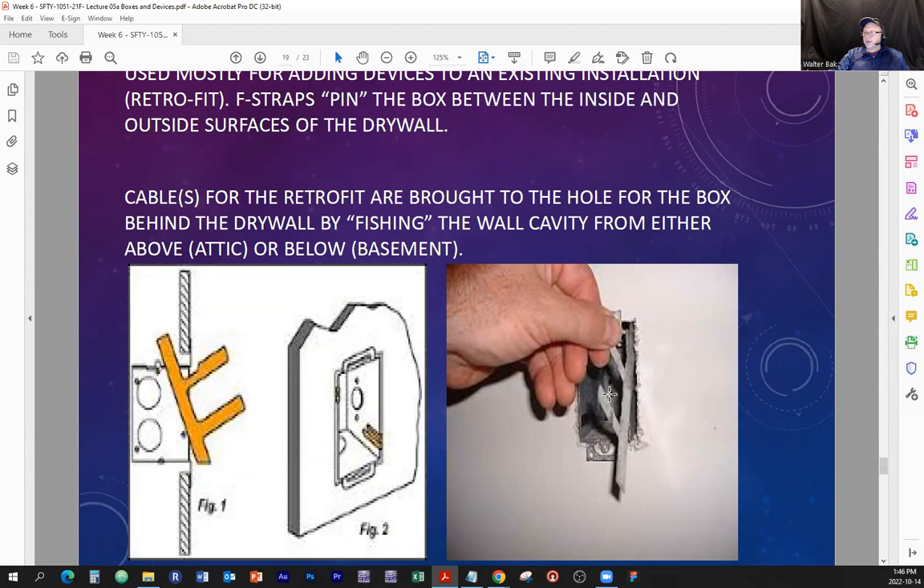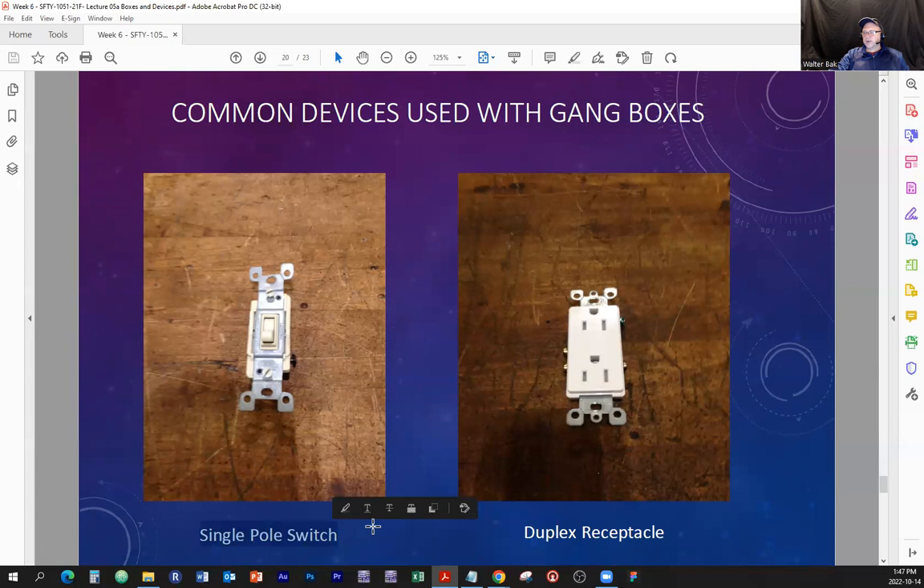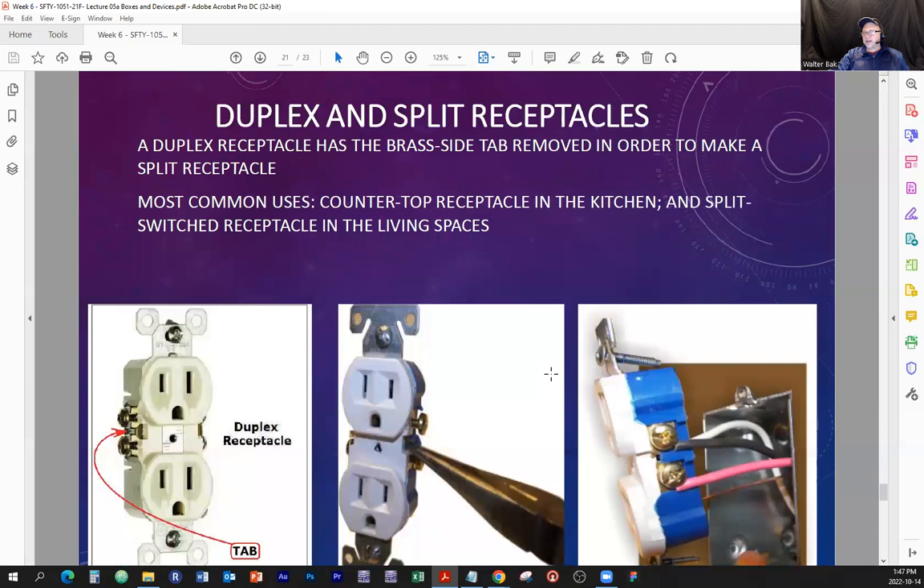Okay, common devices used in gang boxes. Well, what do we have here? A single pole switch, which technically can also be called a two-way switch, because there's a wire coming in and coming out, and it's just interrupting or closing the connection here. Single pole switch. Or a duplex receptacle. It's what we've been playing with already in the labs.